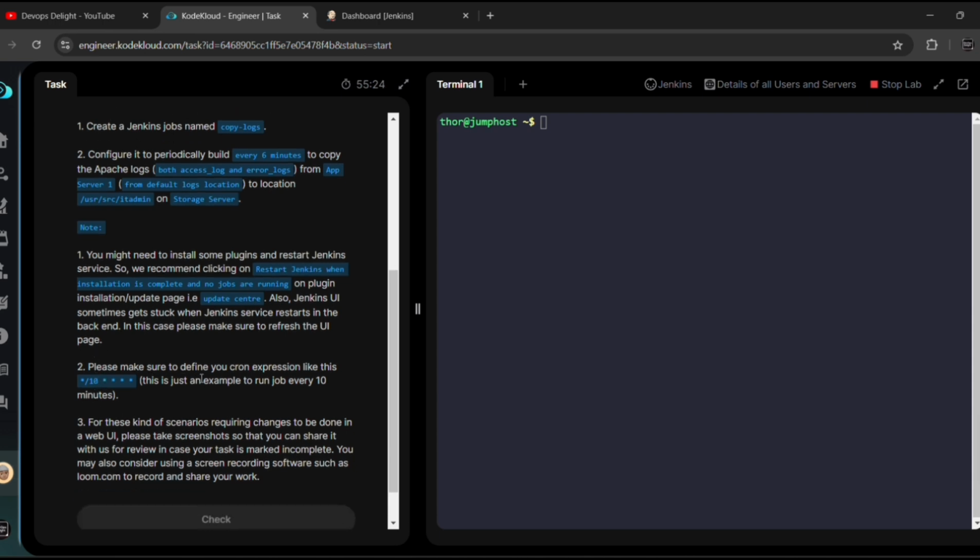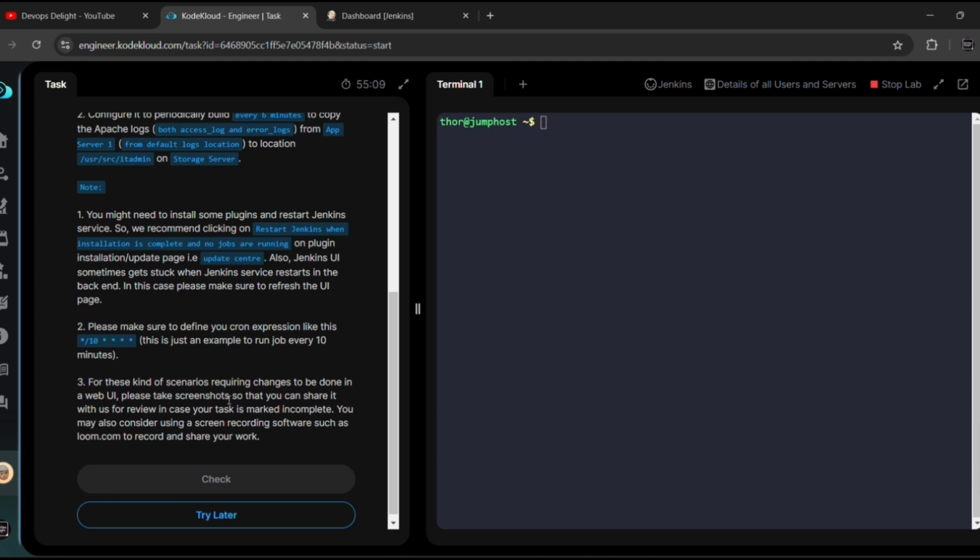2. Please make sure to define a new cron expression like this: */10 * * * *. This is just an example to run a job every 10 minutes. 3. For these kinds of scenarios requiring changes to be done in a web UI, please take screenshots so that you can share them with us for review in case your task is marked incomplete. You may also consider using screen recording software such as loom.com to record and share your work.